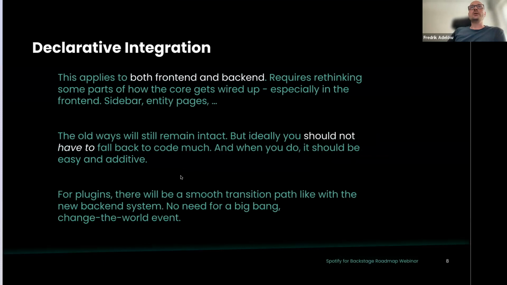Next slide, please. Yeah, so we want this to work for both front end and back end, so they can configure stuff declaratively. And it requires rethinking some parts of how the core gets wired up. So especially that goes for the front end. So it challenges the way that such things, for example, as the sidebar and the entity pages, are made and declared.